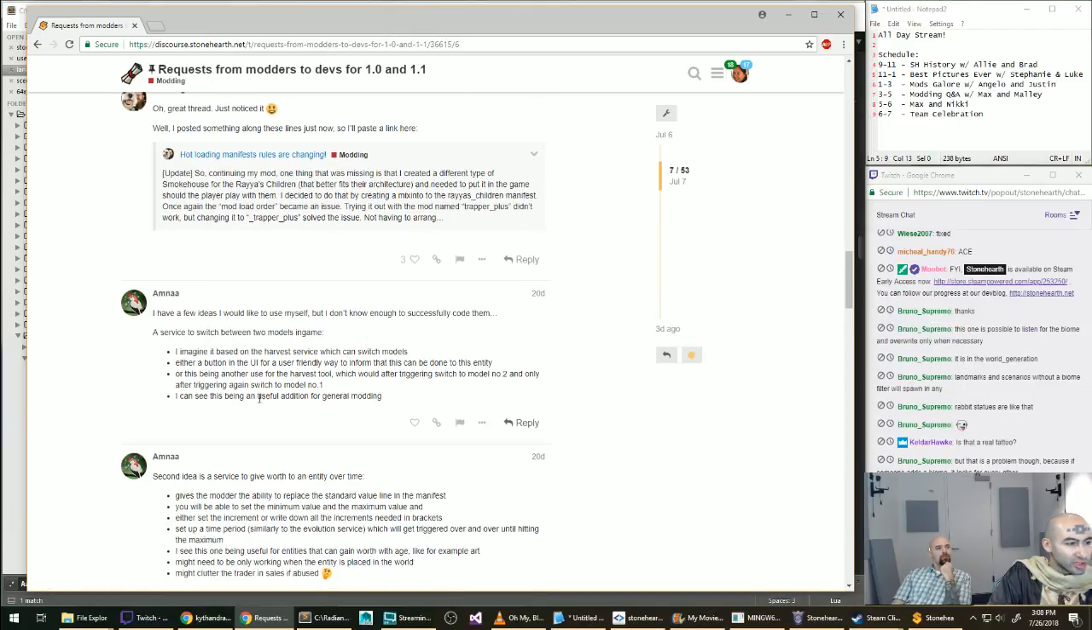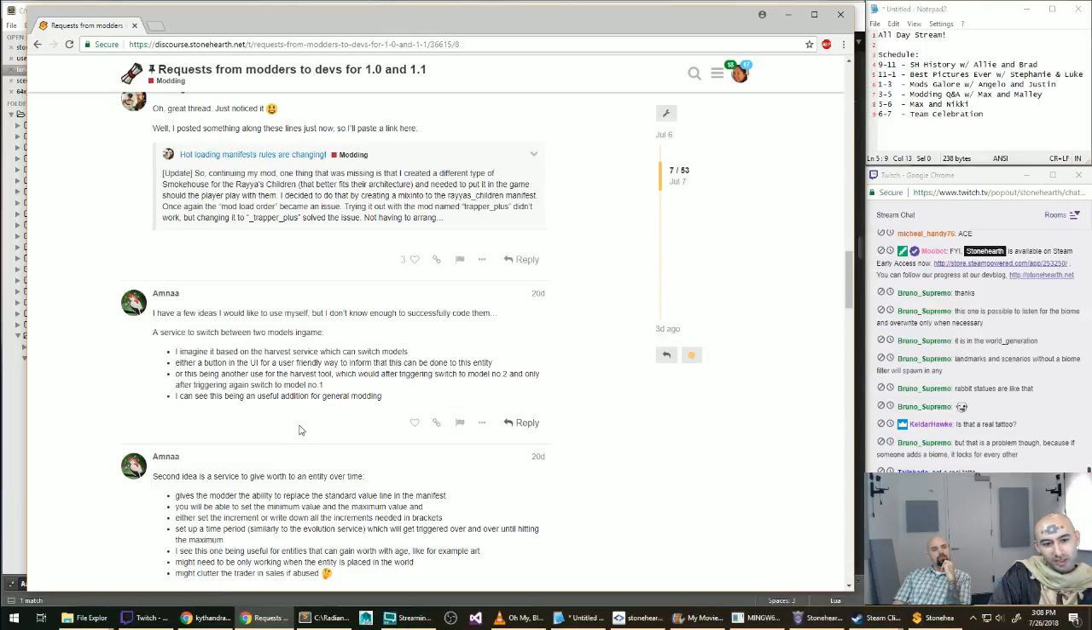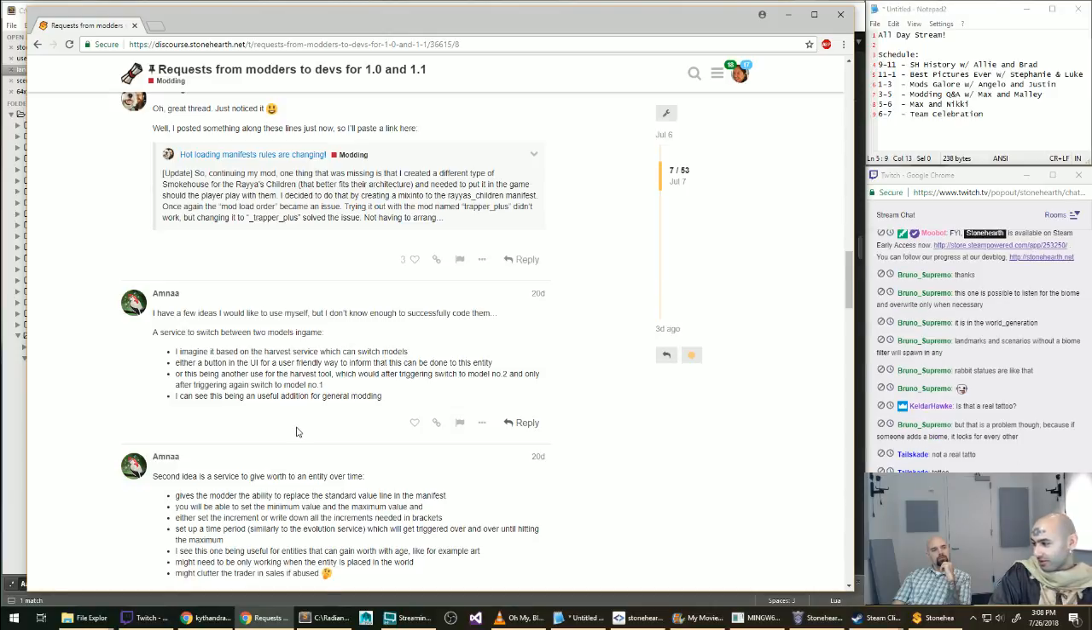Service to switch between two models in game. So there are many components that do that based on various things, like the resource node component switches it based on whether it's harvested or not. The seasonal model switcher, Evolve. Well, Evolve's more than that, it replaces the entity completely. But basically, it's super easy to create a new component that switches. It's like a few lines of code.